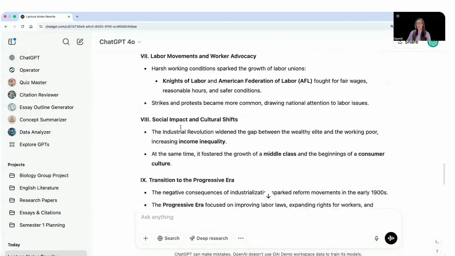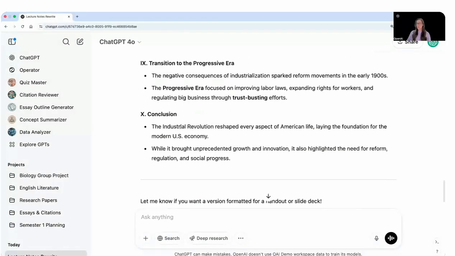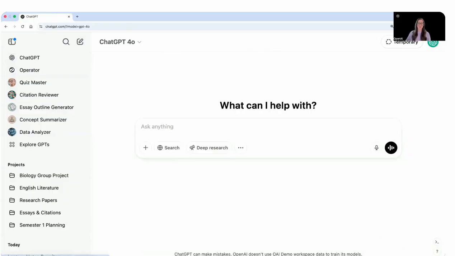And if we scroll all the way down to the bottom, we can see that we've got a really comprehensive overview. If we wanted to, we could actually file this away into a specific project and come back to it when we start to prep for exams. Let's move on to the next example.